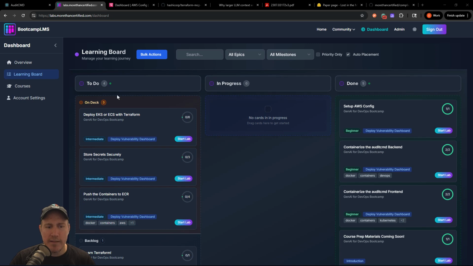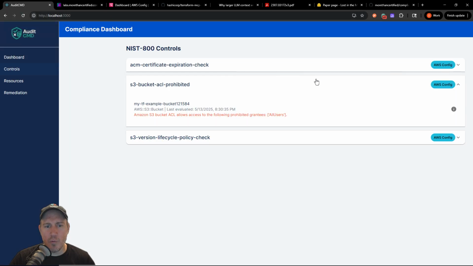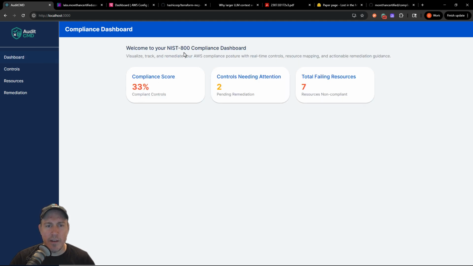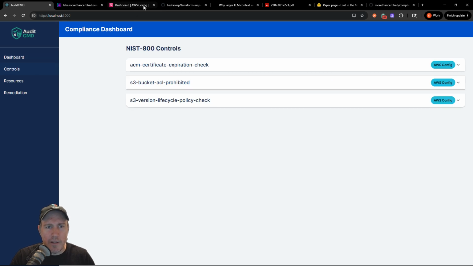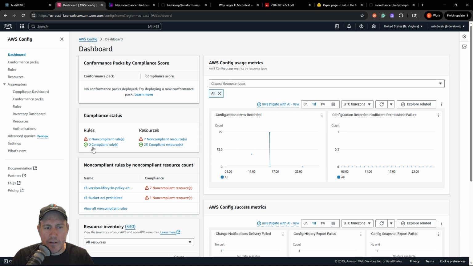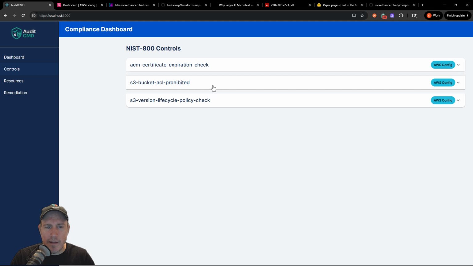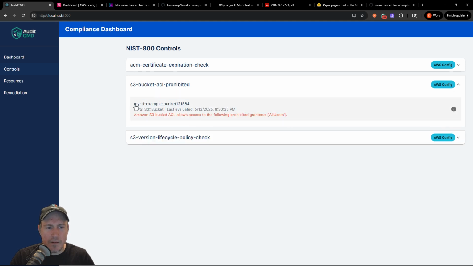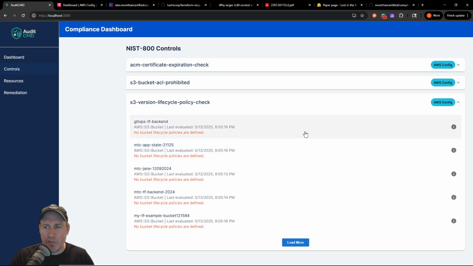So what we've got is this cool little React application that is based on NIST 800-171. It's a compliance framework. It's just something that's interesting enough. And what we've got are controls here that are tied into AWS Config, which you will need to have set up for this to work. But as you can see here, we've got some non-compliant resources, things like that, which we might be able to create some AI tools to take care of.